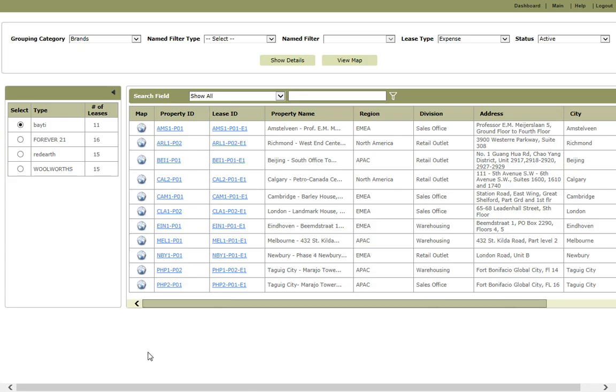So the first screen you see on login in REAP is what we call the portfolio distribution. The structure in REAP is basically you have a property at the top, and then you tie leases to the property. Your leases can be expense, income, or subleases. And you can group your locations or properties based on various values, like, for example, region, division, brands, or it can be any user-defined value. All of these are driven from a pick list.